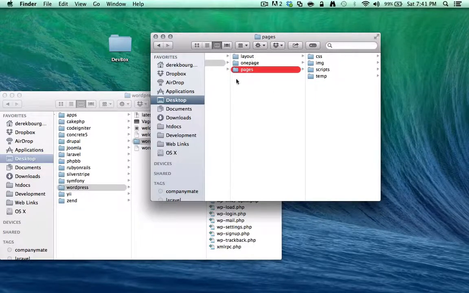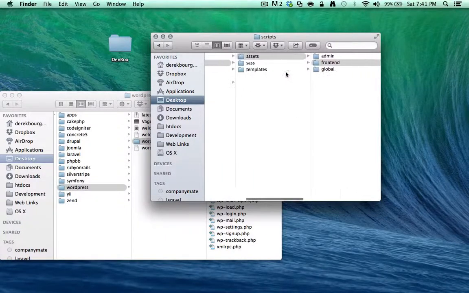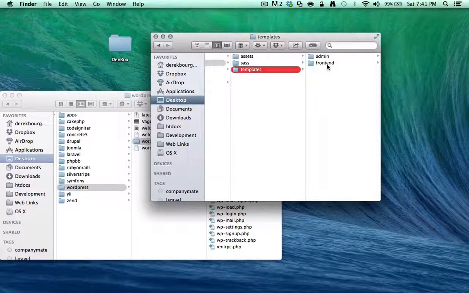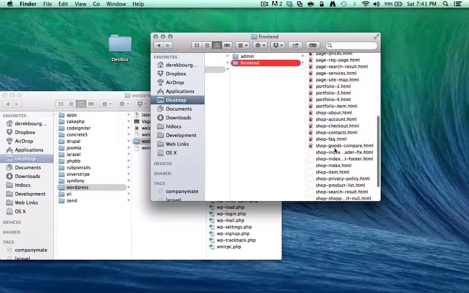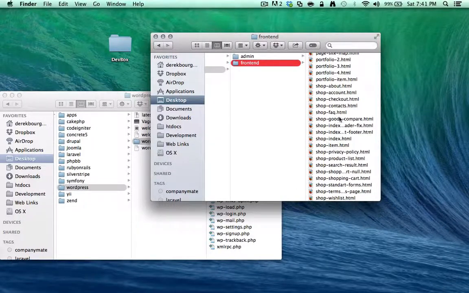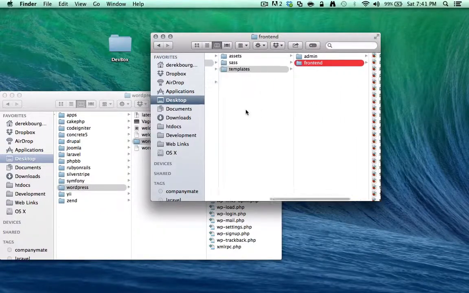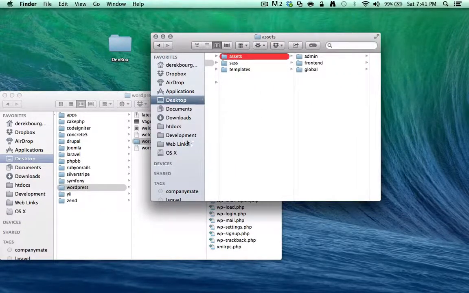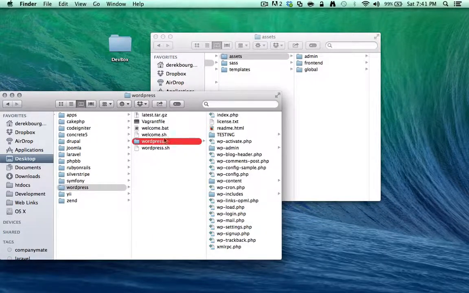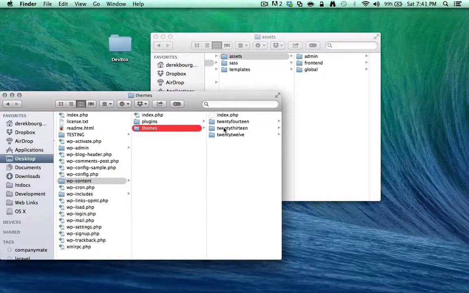And here are the actual pages. So we're going to need the assets folder. So what we can do is go into WordPress in our dev box. We're going to go to the WordPress folder, inside of that go to wp-content, go to themes, and create a new folder.